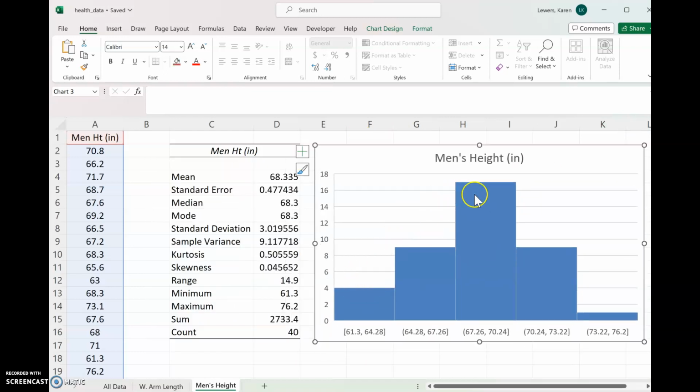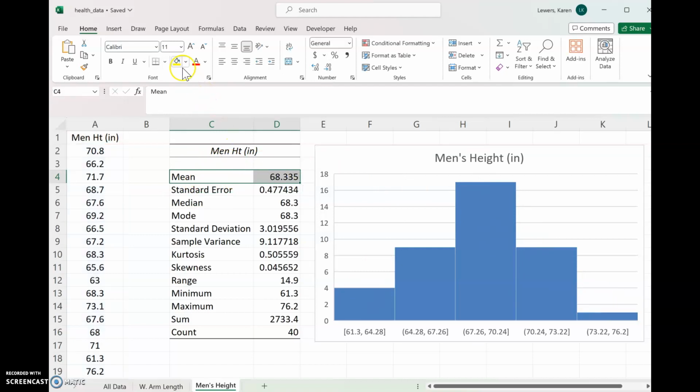And I see this data looks pretty normal, looks like a bell curve here. So that means I'm going to be using the mean for the measure of center, and I'm going to use the standard deviation. Whenever I use mean, that goes with standard deviation.